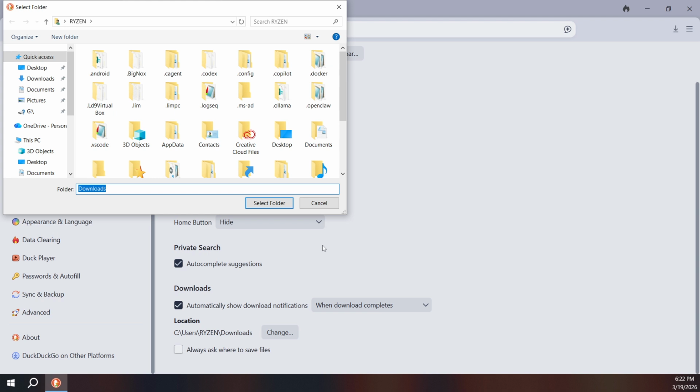That's it. You've redirected DuckDuckGo to save files where you want them. From now on, whenever you download a file, it will go to the folder you just selected, keeping your workflow tidy and your files exactly where you expect them.